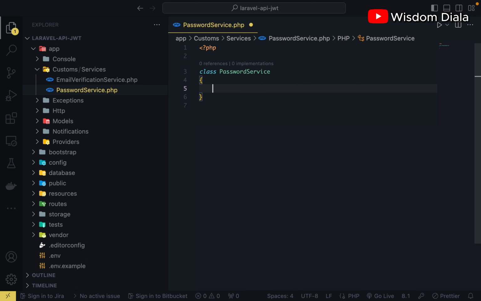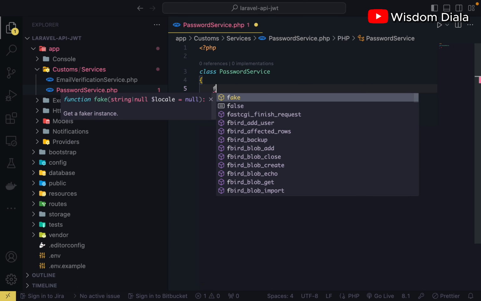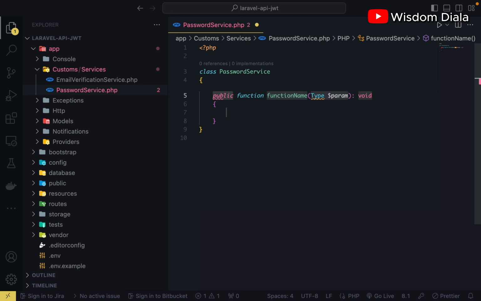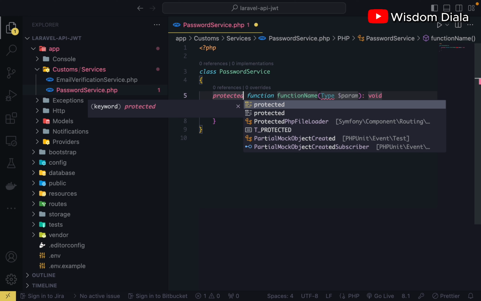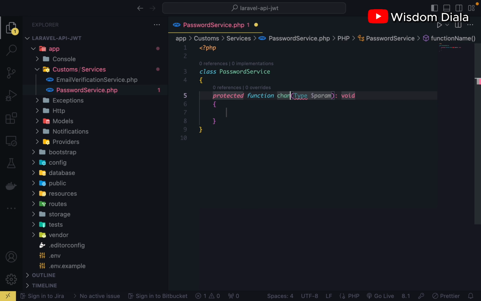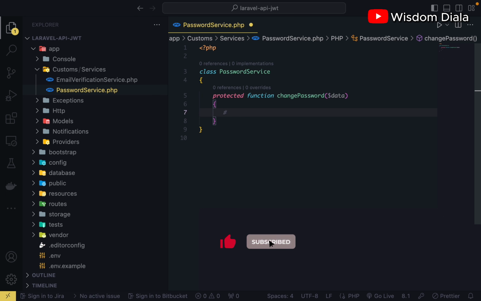The first method we're going to create is going to be a protected method. It's going to be changePassword, and it's going to accept data. To change the password, we'll be needing these two pieces of data: the password the user wants to change it to, then the current password.